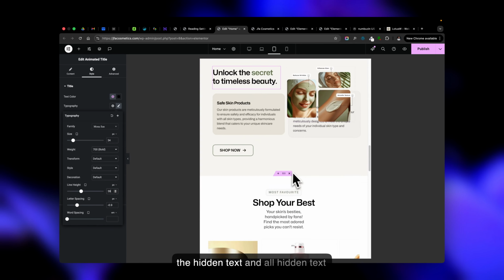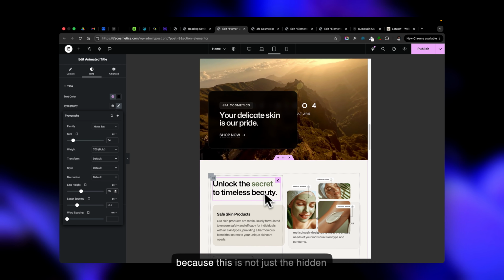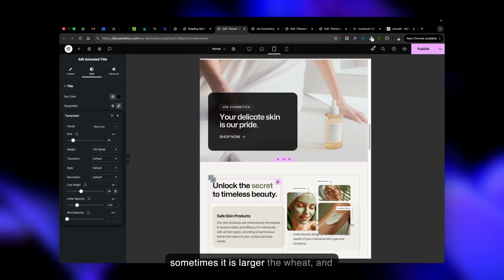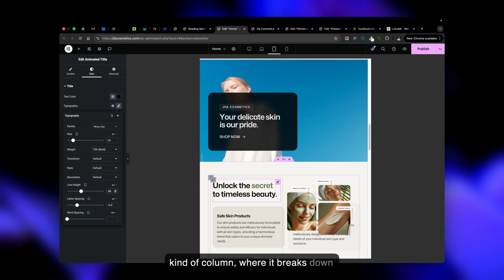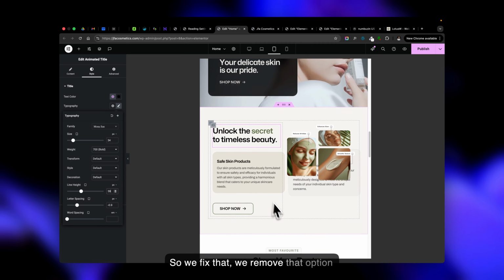Okay, space it out. What rule are we breaking? This is a heading text, and all heading text should be the same size. But we are breaking this rule because this is not just a heading text. This is a statement heading text, and sometimes it is larger than the width, and it cascades in a bracket or in a kind of column where it breaks down to the next section. We don't want that option at all. So we fix that. We remove that option from there.